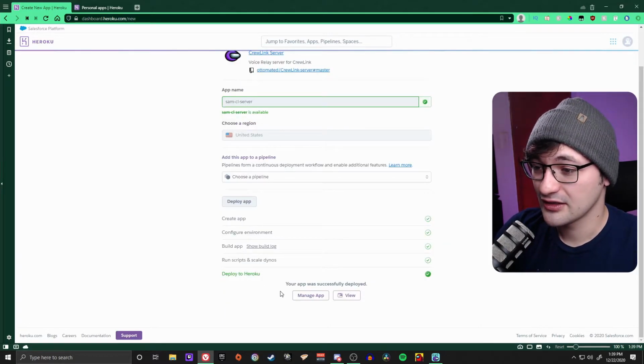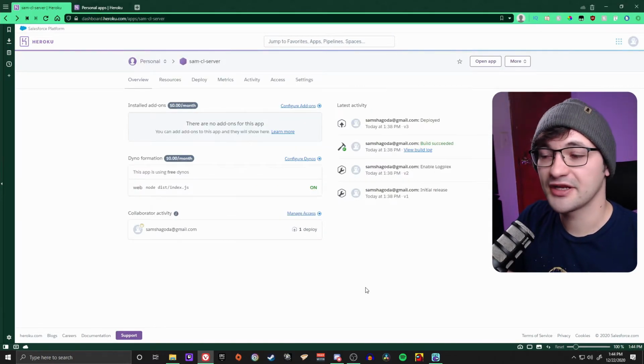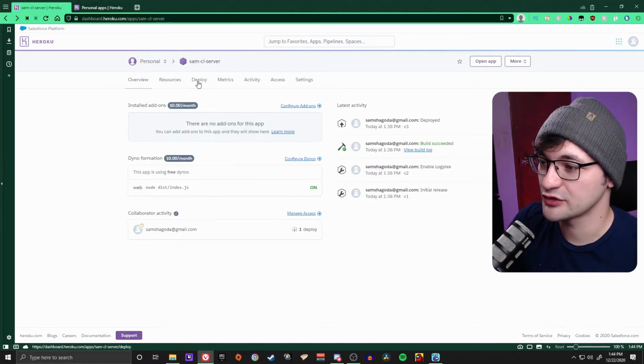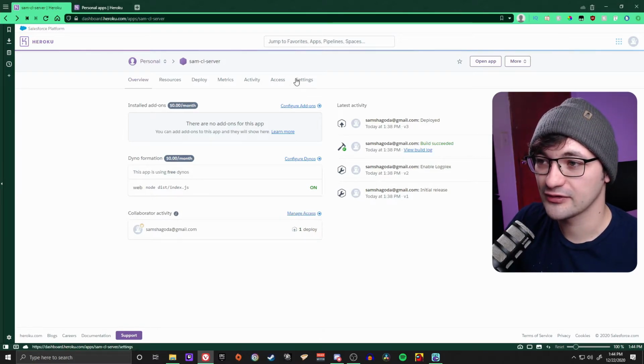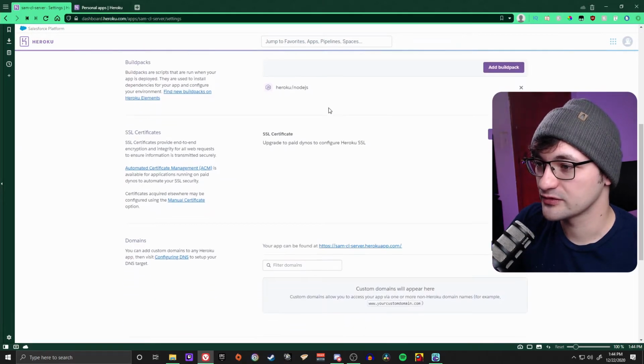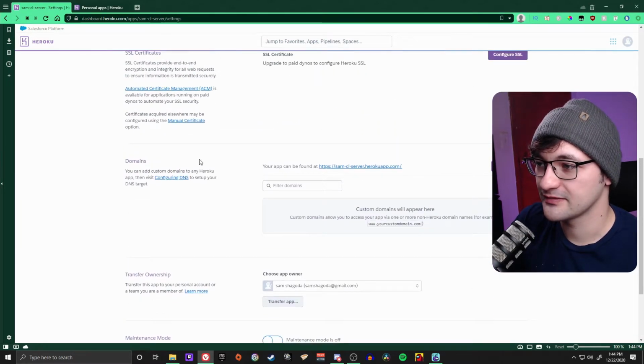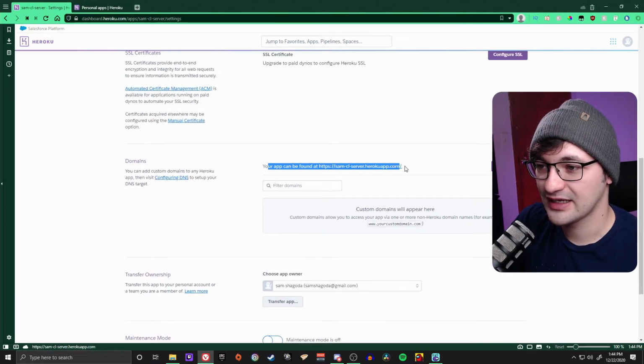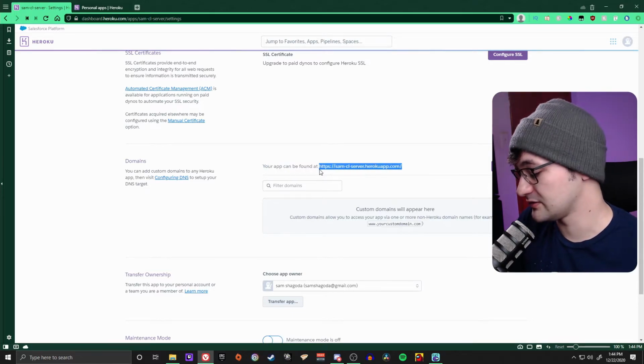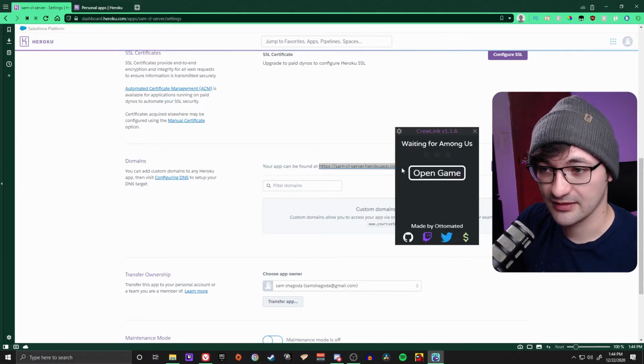Oh, we're good. All right, your app was successfully deployed. Good. Okay, so after clicking on Manage App, it brings you to this overview page. And to find your link for your server now, you want to go to Settings and scroll down a bit to right here, the domain. Your app can be found at here. And this is the link that you're going to want to copy and put into your Crewlink application.